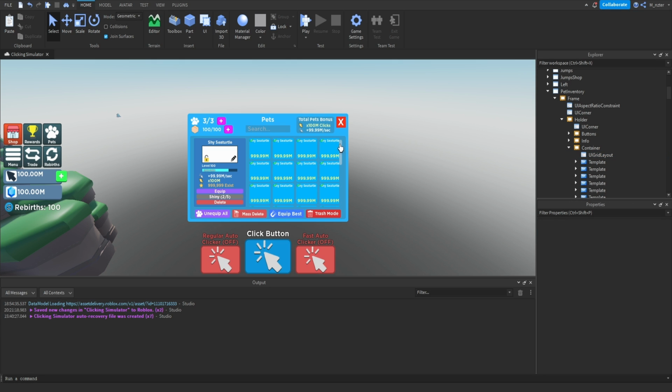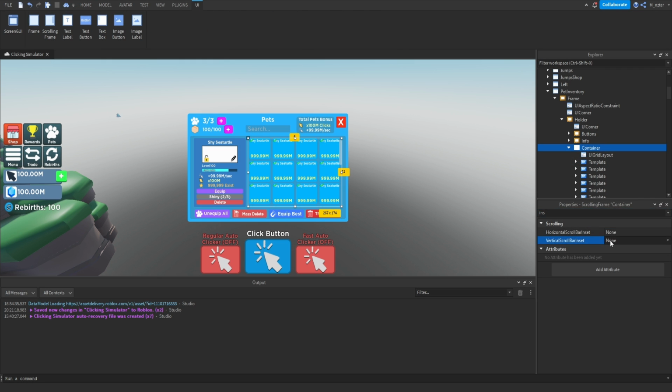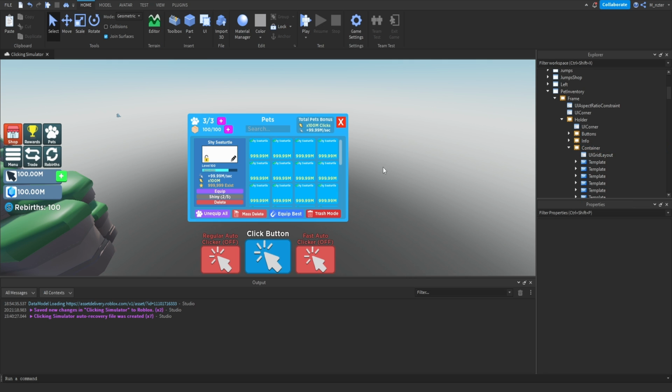Additionally, if you don't like how the scroll bar appears to be over top of these templates, what you can do is go into the container and adjust the vertical scroll bar inset property to be always, or maybe even just scroll bar. And now we can see that they appear slightly to the left of the scroll bar, and I think that does make them look a little bit better.